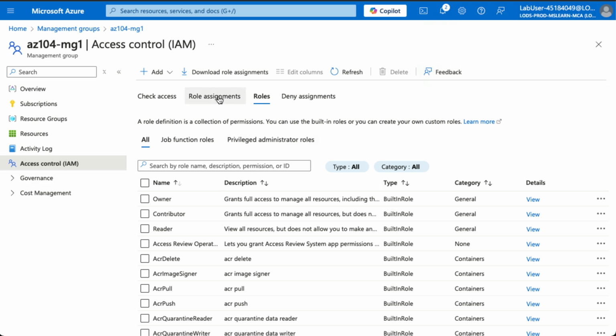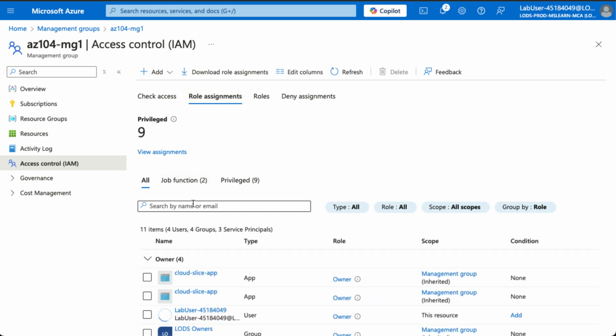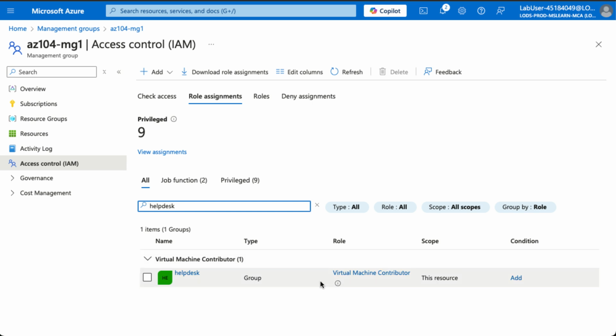If we now go over to role assignments, we're supposed to be able to see that the help desk group has the virtual machine contributor role assigned to it, and the scope here is the management group.